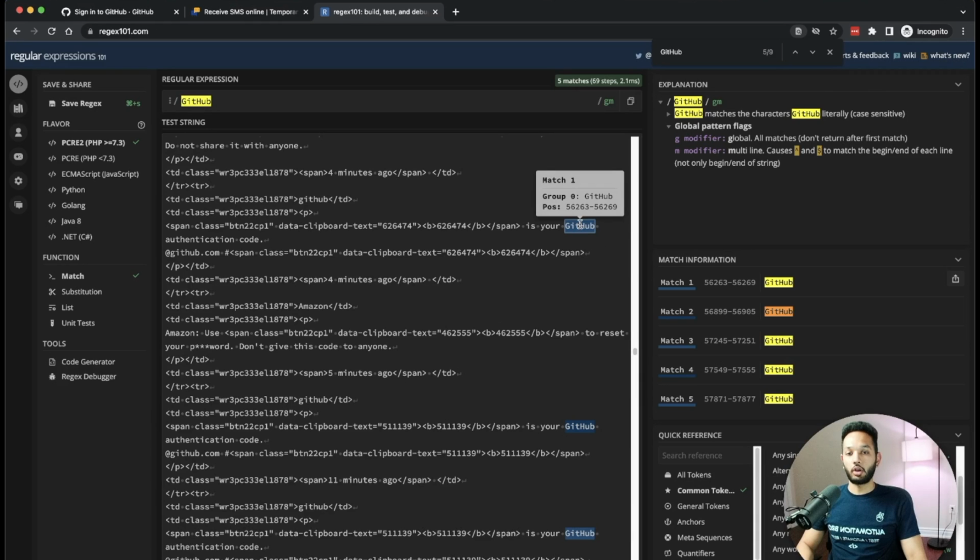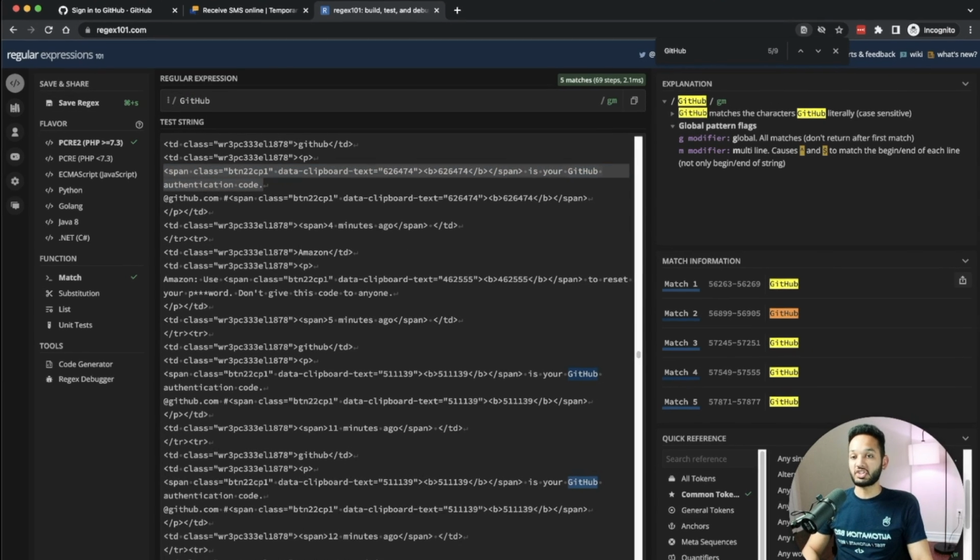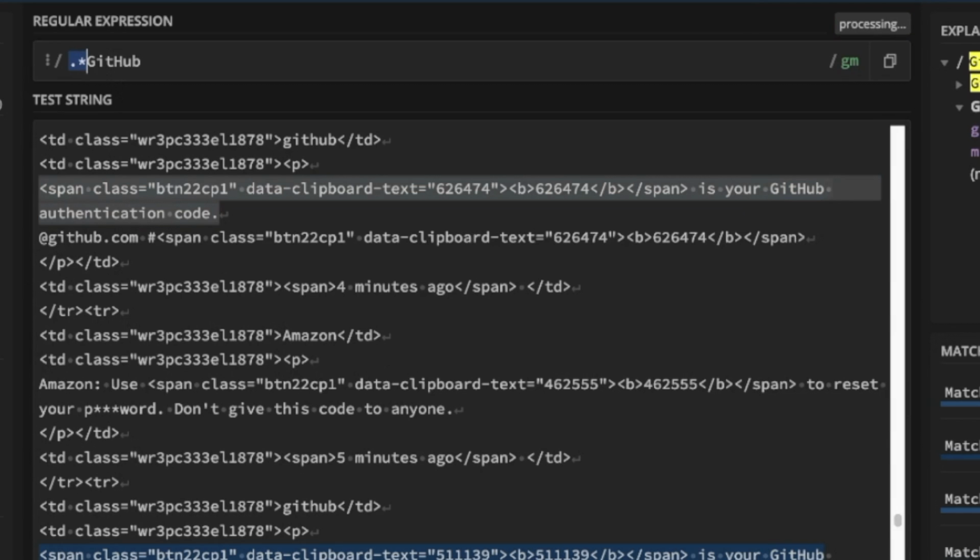So this is basically all of the matches. You can see match 1 is right here, match 2 is right here, and so on. And on the right as well, you can click on all of the matches and it will take you there. Now what I need to do is access this entire line. So to access the line in regex, what you can do is simply do .star. So .star will give me access to that entire line.